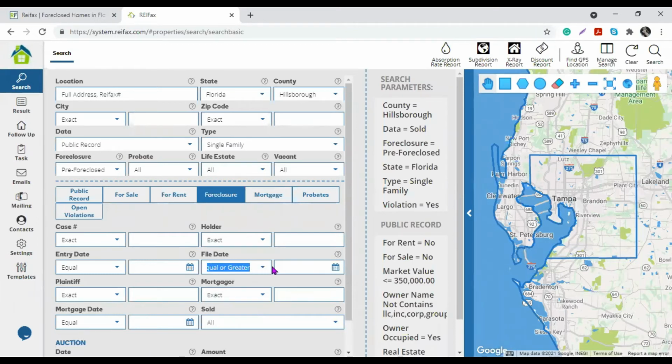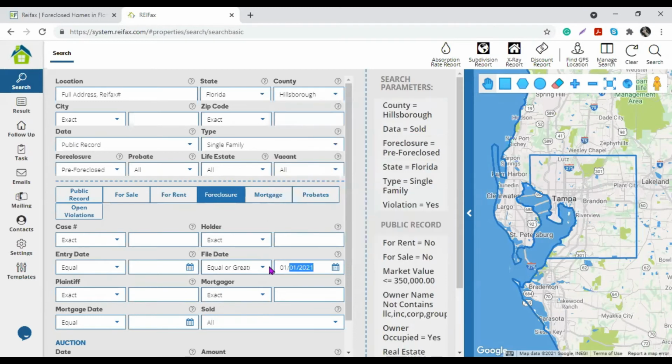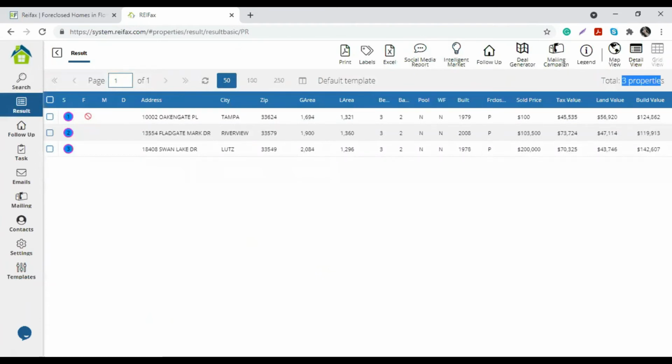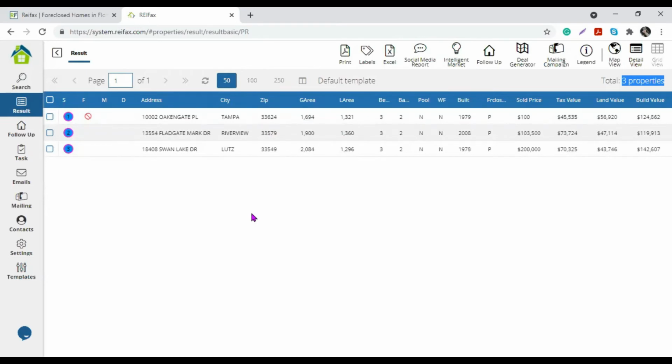So let's select. I want to find only the pre-foreclosures that were registered this year. So I'm going to select equal or greater, open the calendar. Let's go to January this year and the first day of January. So these are going to be pre-foreclosure cases registered only since January until today, because it's today that we are doing the search, okay? So remember, we had before 520 properties, but now from those 520, I'm only going to see the ones that are pre-foreclosures from this year. You see, only three that are pre-foreclosures.